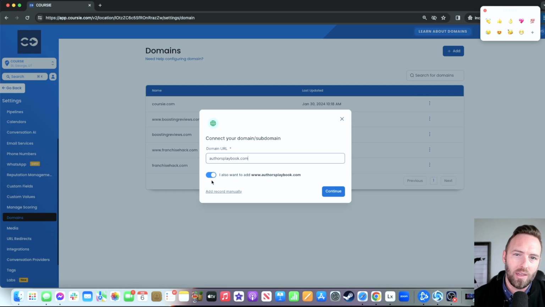When you select this, it will automatically toggle to where it says, do you also want to add the www to this? I recommend doing this every time. What this also means is if you just type in authorsplaybook.com, it will work for you. But you also want this www just in case as well, because a lot of people still do that.